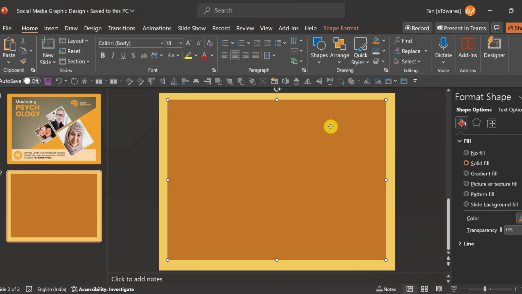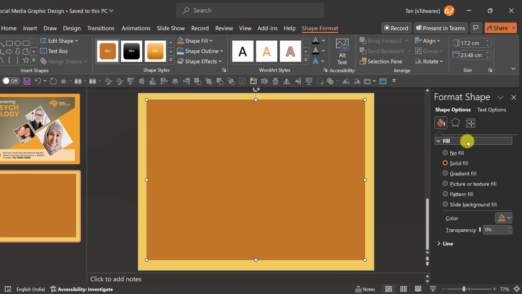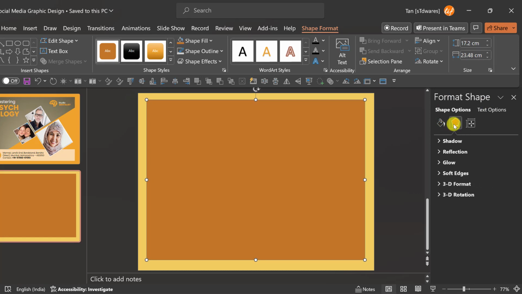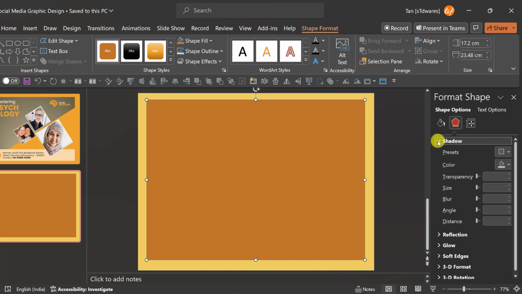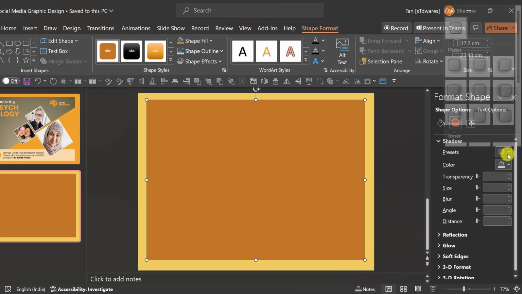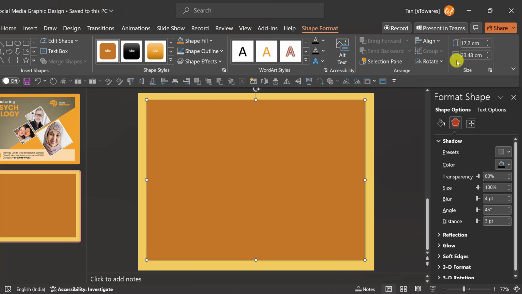Okay, so with the box selected, I'm going to Shape Format, and then I'll come down to the right hand side where you have Format Shape, and here I'll click on Effects. You can also go to Effects from here, and you can go to Shadow. That's what I wanted to select, but I'll go from here, click on Shadow, select a preset, and for this particular design, this is the one that I've selected.